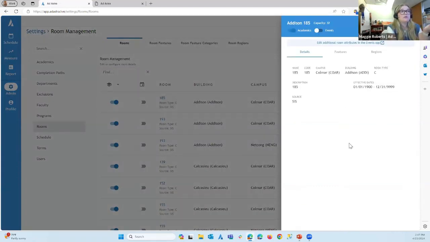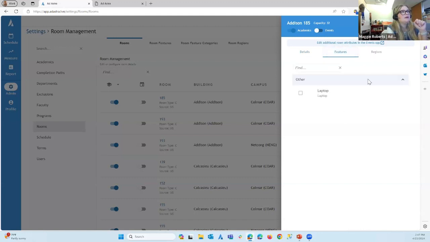So then if I click into a room, here are the details that we can edit on the academic side. So we can see, here's the description, the source. Right now you can't edit the room type, but that is something that's coming in the pipeline, to be able to edit here within the academic side of the house. We also see that we have these little tabs here of features and regions. Like I said, those aren't migrating yet, but they're going to be migrating. And this is where you can add which features of rooms and which regions you have within those spaces.